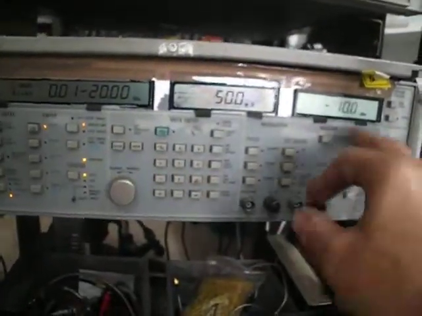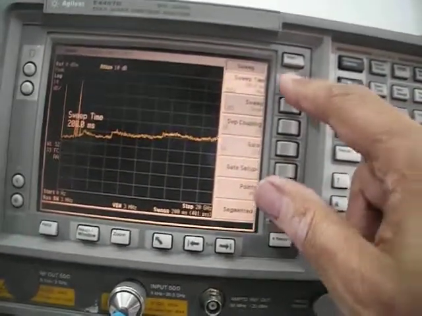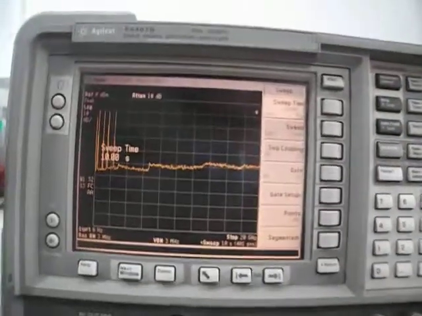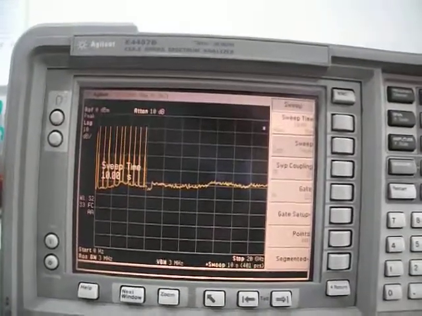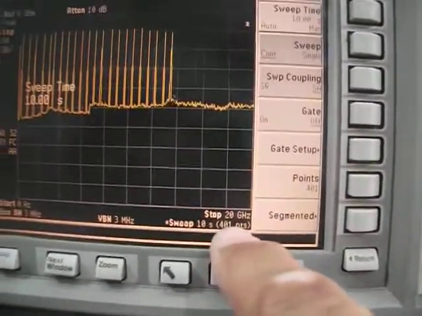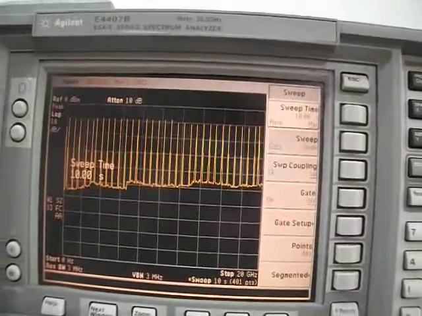So I'll turn it on here, and I'll do a very slow sweep so we can see all the signals. Let's do a 10-second sweep and see the frequency response of the unit across the range, currently up to 20 GHz here. As you can see, it's a pretty flat, very nice frequency response all the way to 20 GHz.